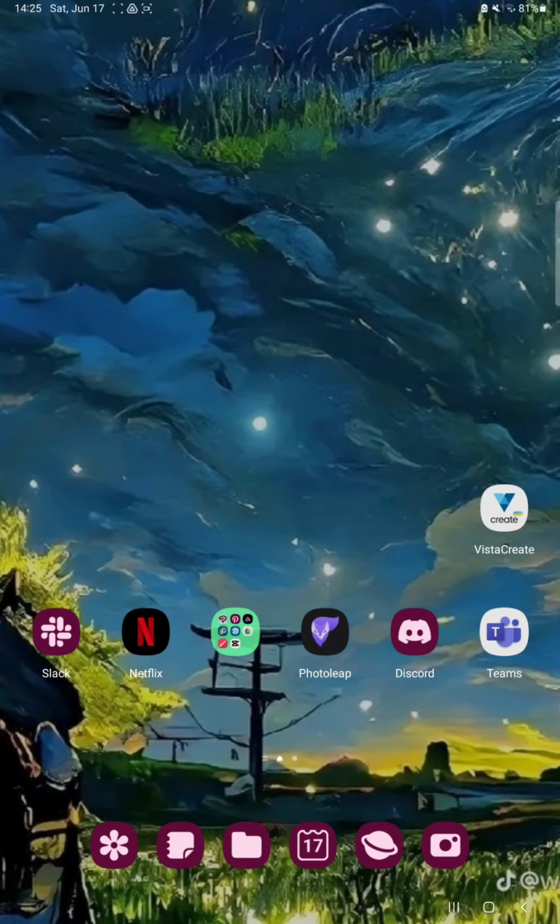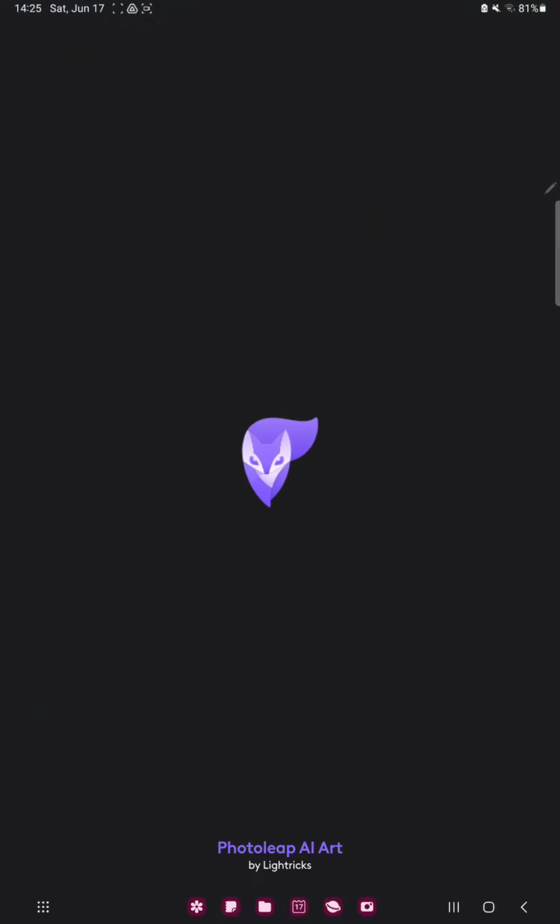So let's jump into it. First of all, open the application on your device. Tap to the third option, the animate, at the upper side of the screen and select a picture from your gallery.